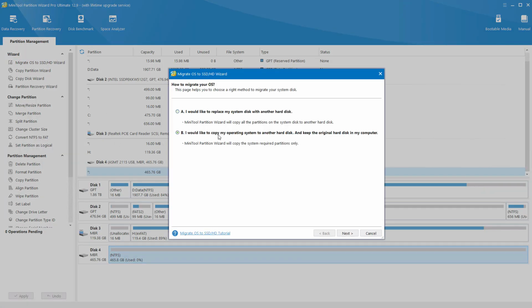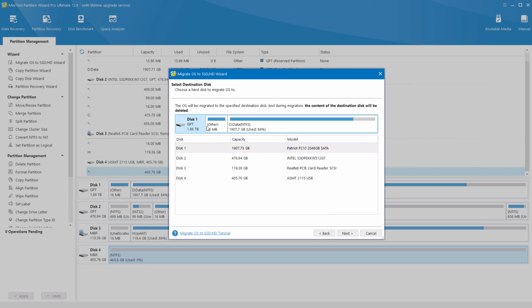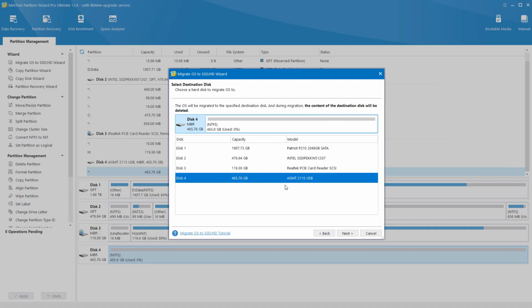So this is the option. I would like to copy my operating system to another disk and keep the original hard disk in my computer. Hit next. So I'm going to choose disk 4. It's roughly the same size. It's just slightly smaller. So you see what happens.